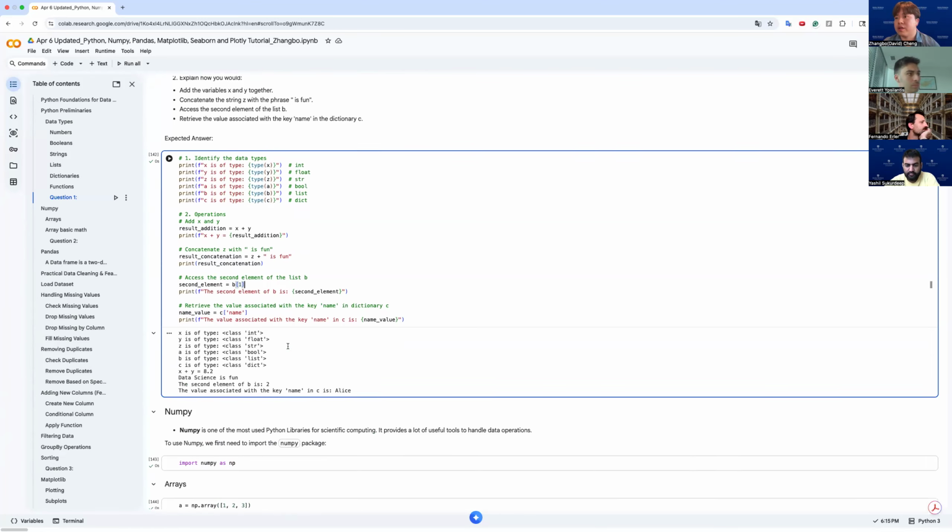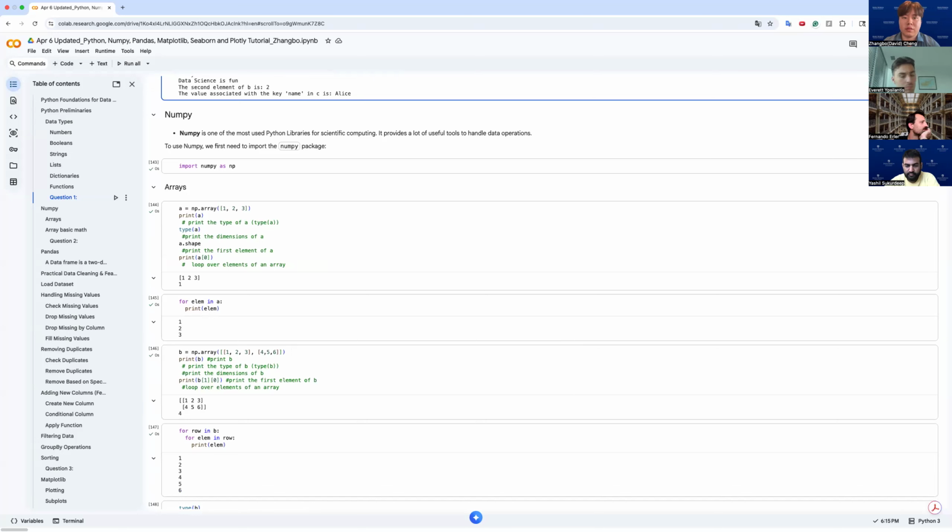So now we will move on to the NumPy area. NumPy is one of the most used Python libraries for scientific computing. It provides a lot of useful tools to handle data operations. To use NumPy, we first need to import the NumPy package. So just import numpy as np, which means NumPy is an external package we want inside our code, and in the future we just call it NP, which is easy to type.